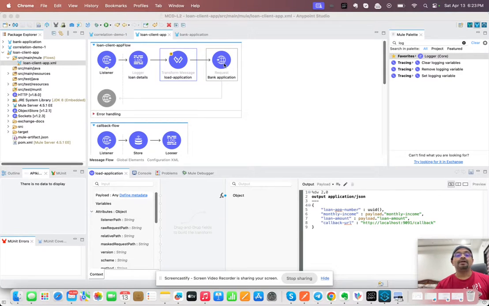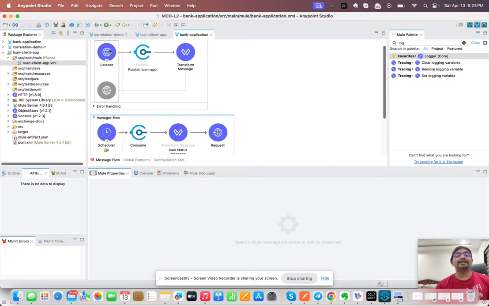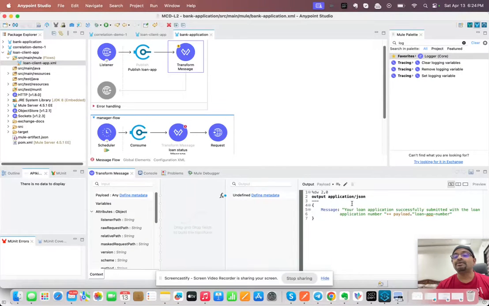Now the bank application, let me go back to the bank application where it receives that request. This is the flow that receives the request, and after receiving it, it simply puts that application into the VM queue. It doesn't do any processing. It just sends a response back to the client saying your application is successfully submitted, with the loan application number, and that is the loan application number I send back to the client.